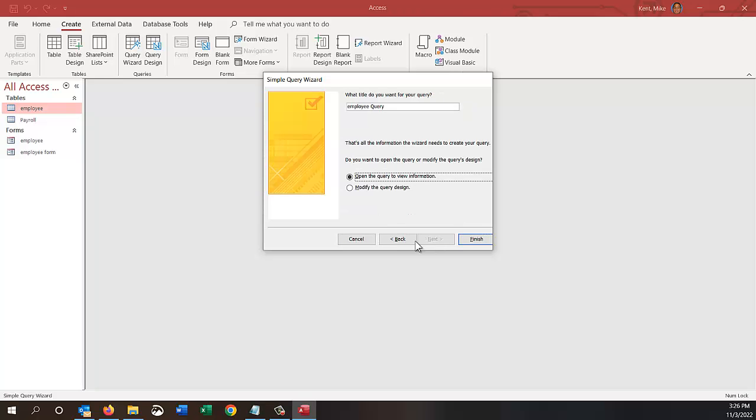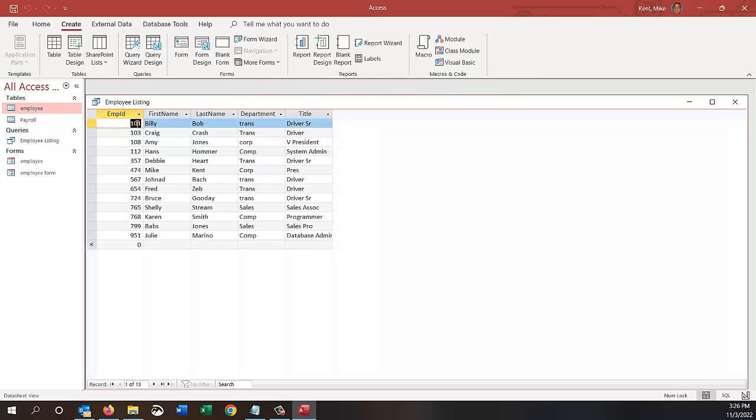Then I hit next, and I can either run it, open the query in the information view, and give it a name here, or I can go to the design window. Now we'll go to the design window in just a little bit. So let me say finish right here. And then here is my employee listing. I'm including employee ID, first name, last name, department, and title.